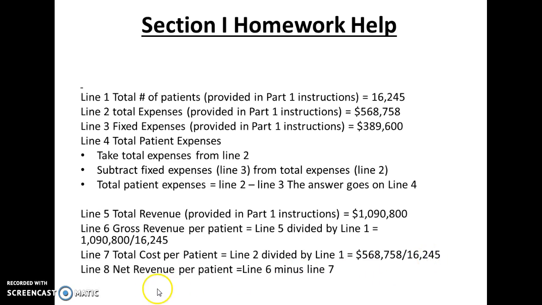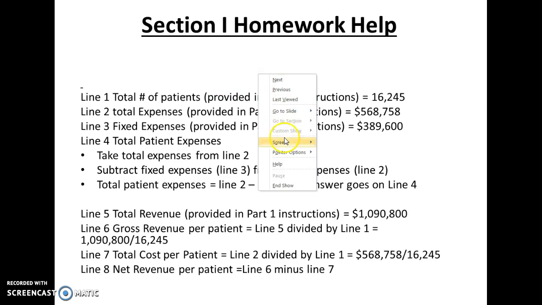And then line 8 is the net revenue per patient. So once you get your answers for line 6 and line 7, you'll take line 7 and subtract line 6 to get your answer for line 8. We've completed part 1 of the homework help. Let's start by looking at part 2.